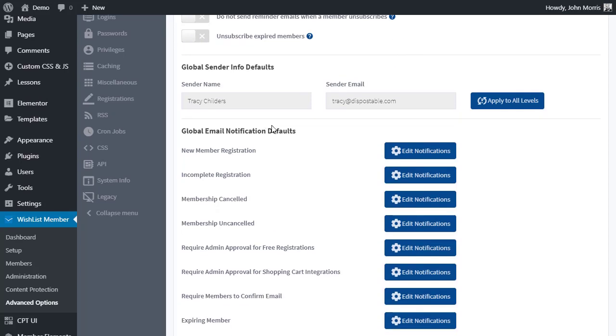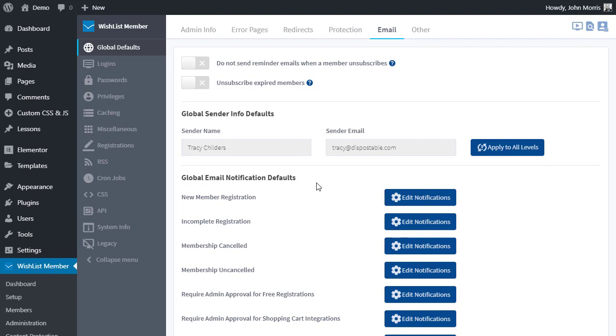Next, we have getting into dealing with global defaults versus per level access. This is one of the things that is really nice about WishList Member: there's a lot of global defaults that you have. If you're fine with those, you can use those. But if not, you can override things on a level by level basis. So we're going to go through this and talk about how this works.